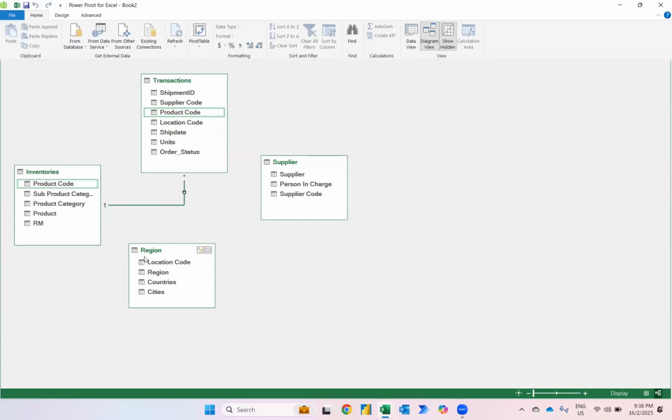Then of course I'm going to do the same thing. Here we have the location code. Over here also we have location code. So I'm going to select this and then drag and link it over here. Just like that, another relationship has been formed, a many to one relationship. And then the same thing, supplier code, I drag and put it here. So now another relationship has been formed.